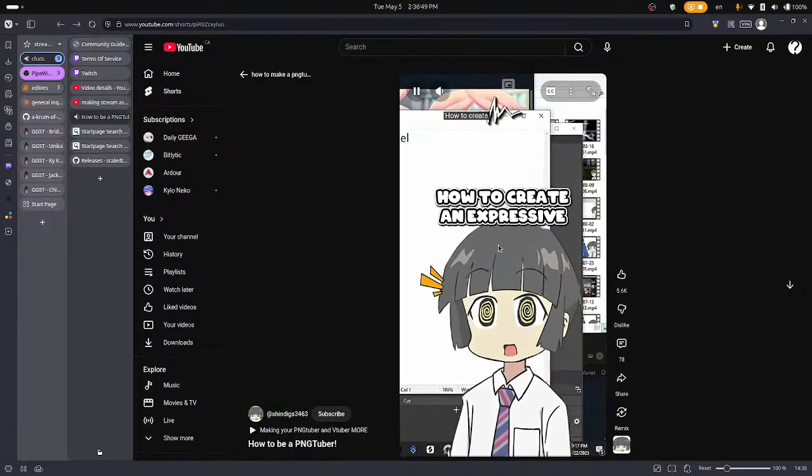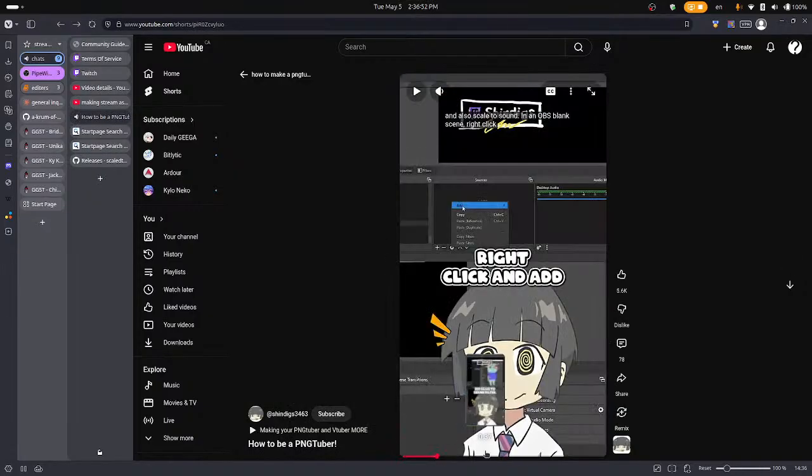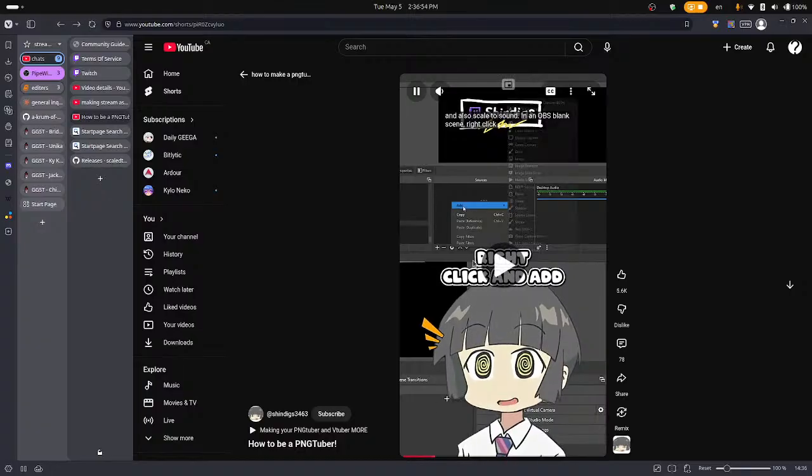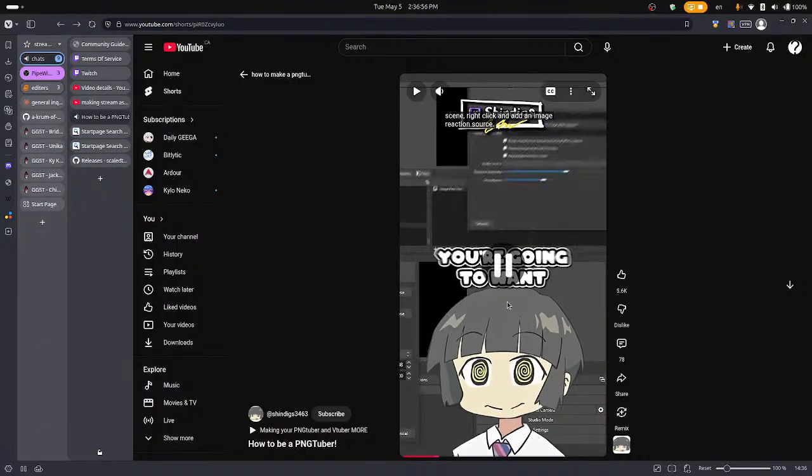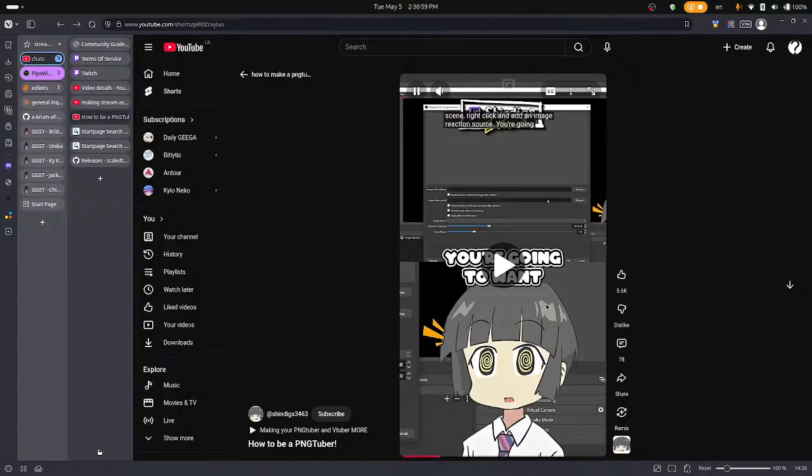How to create and add an image reaction source. You're going to want, what do we have here? Image one silence, image one sound. So it just changes two images based on if there is or is not audio and a specific threshold for it. Okay.